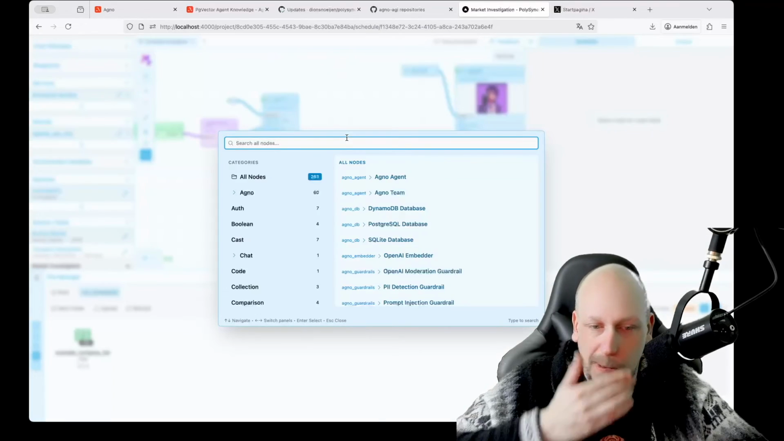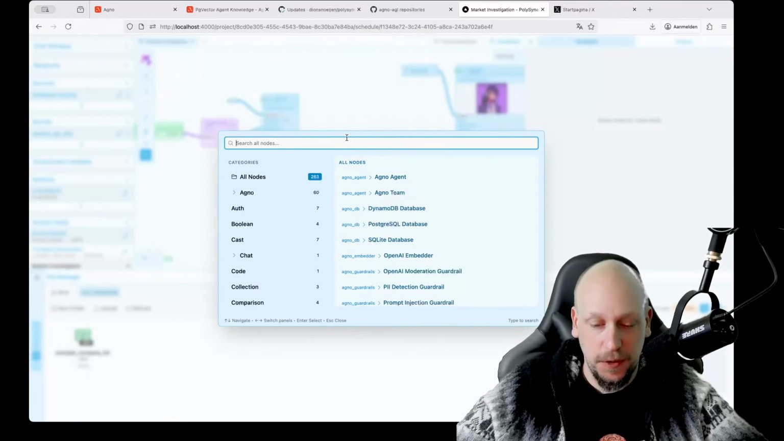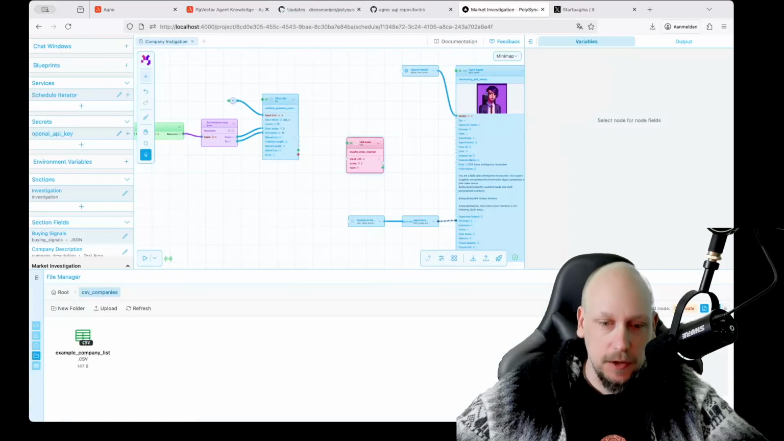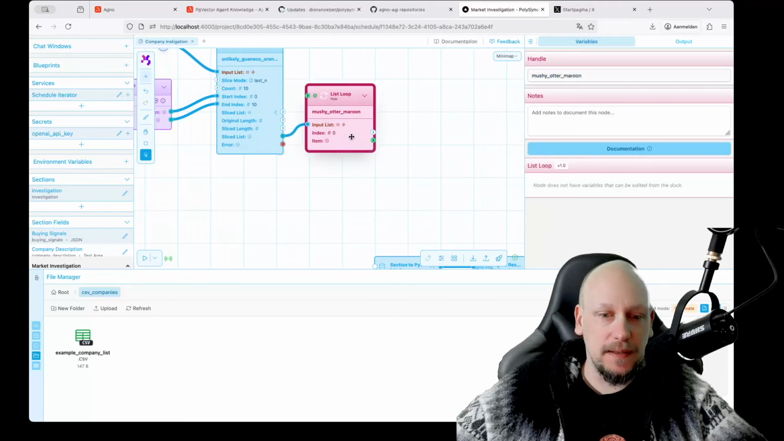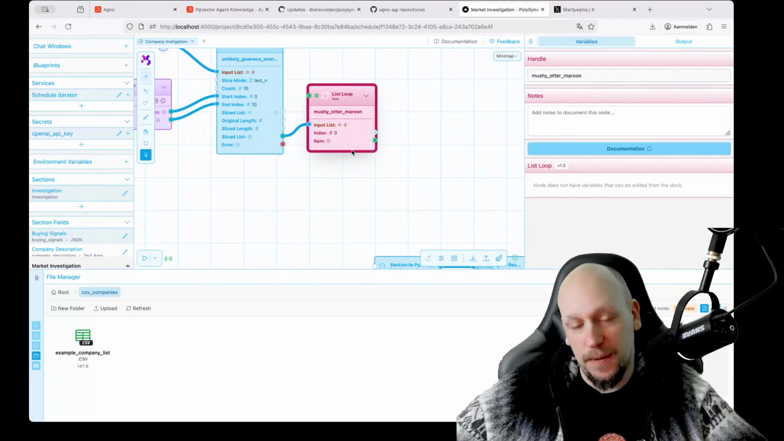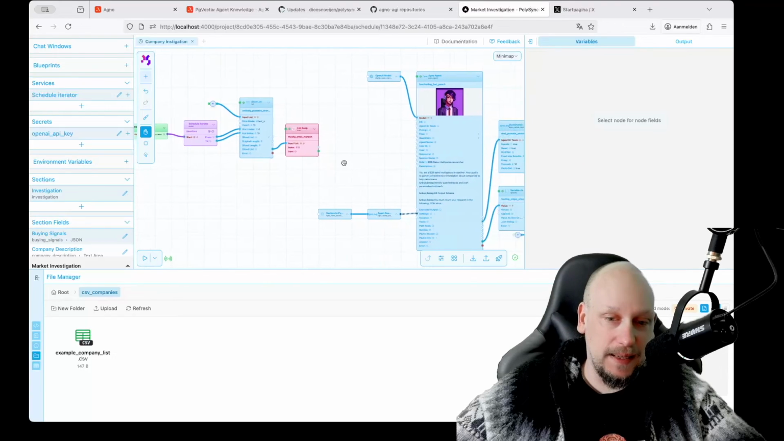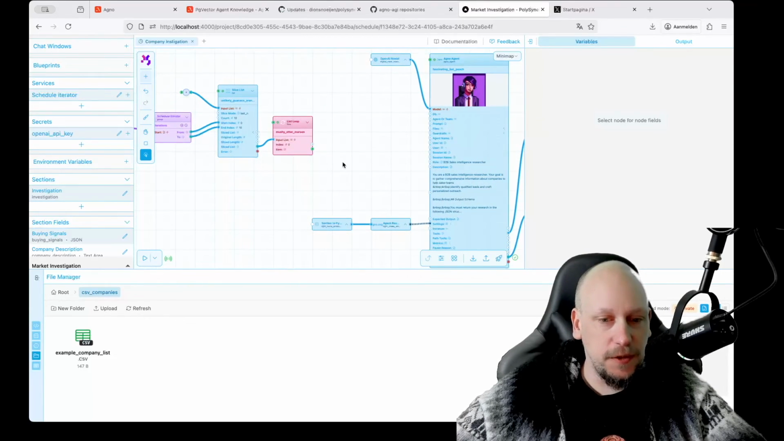And now I'm going to loop over the list. So loop, list loop, like this. Again, I'm going to give it an input list like this. And now it will have 2 items there. And in one run, I just want to process 2 items.